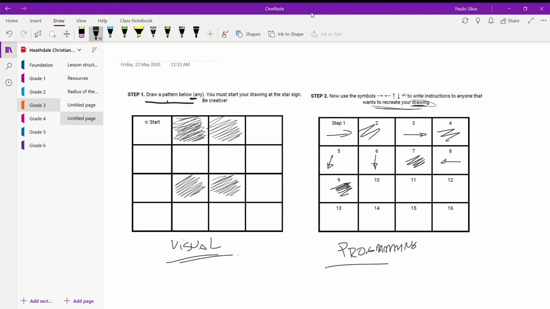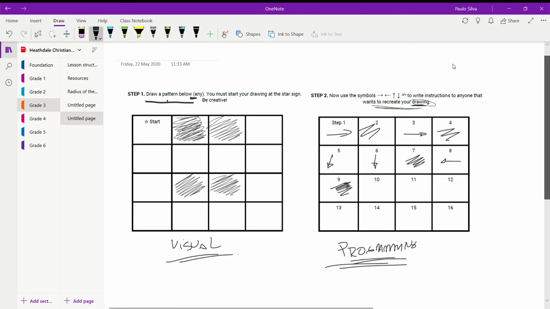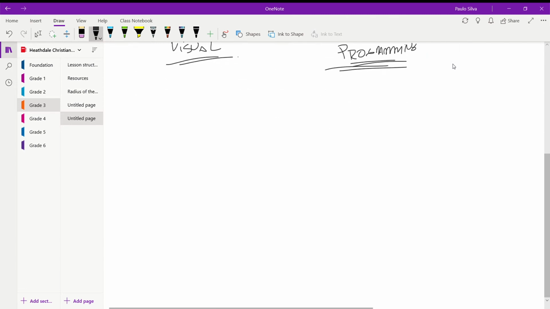So for this to work, we pretty much have to show them how it's done. I would start the session by giving them a sheet with a pattern. So if you go down here, I would start with something like this.